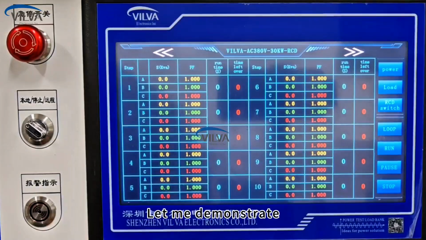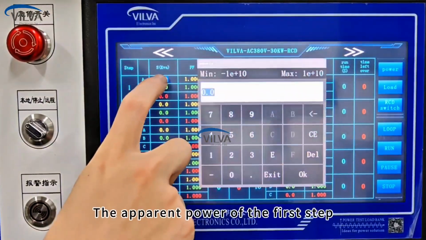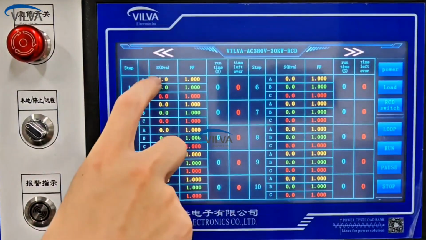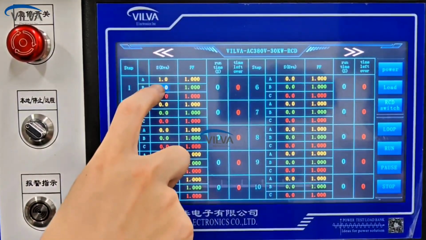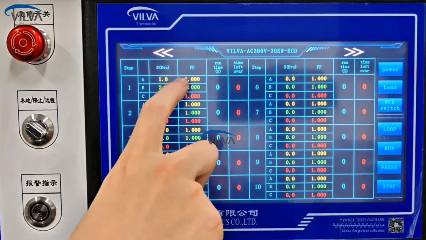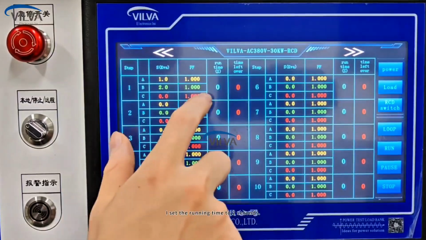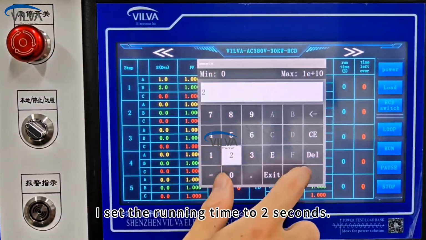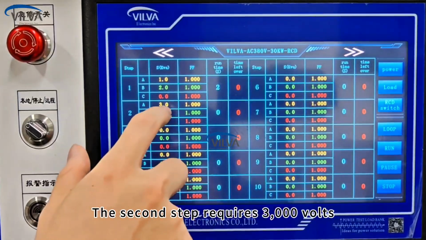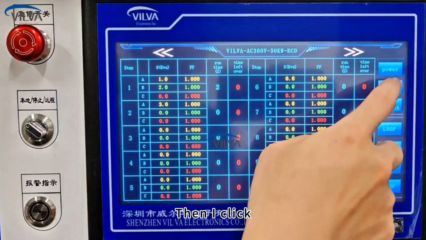Let me demonstrate. For example, now I need the apparent power of the first step for phase A to be 1 kilovolt ampere. The apparent power of phase B should be 2 kVA. I will set the power balance to 1 first. I set the running time to 2 seconds. The second step requires 3000 volt-amperes. Then I click.